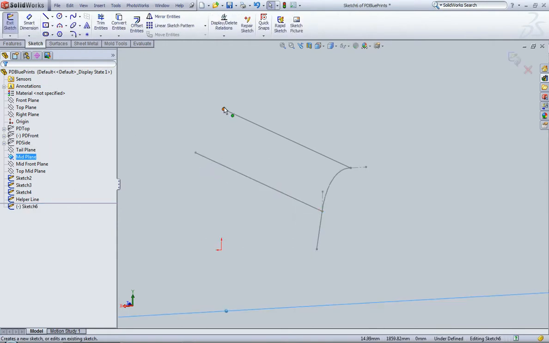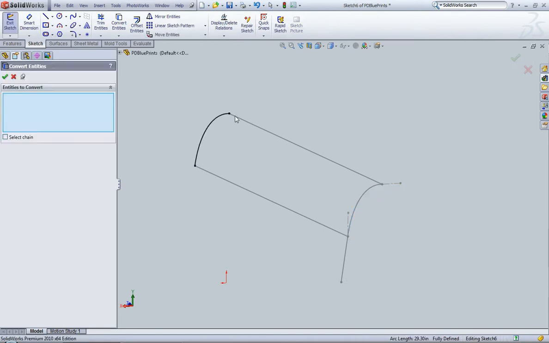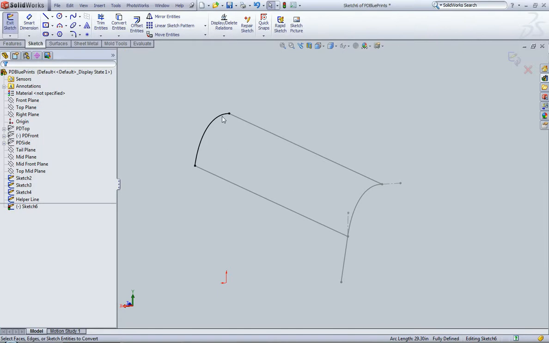On this midplane right here, I was going to recreate this, but I'm going to just convert it over. I know these are straight lines, so I know these endpoints are going to intersect. So just to save some time, I'm going to drag that over.